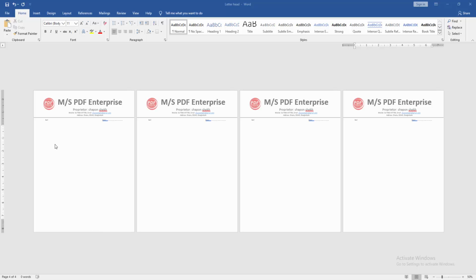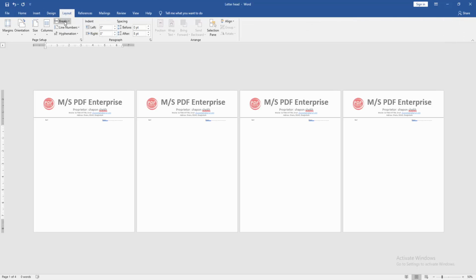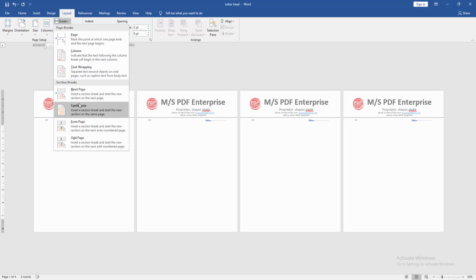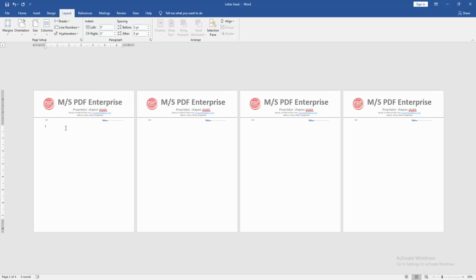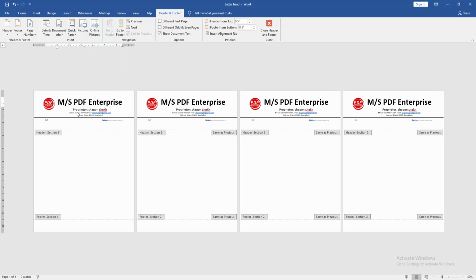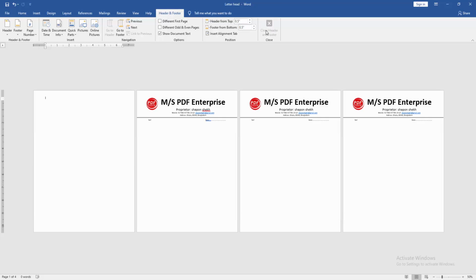Go to the first page and go to the Layout menu, then click the Breaks drop-down menu, then choose Continuous. Then double click on the letterhead text on the first page, then go to another page, then click Link to Previous, then go back to the first page and delete the letterhead text, then close Header and Footer.